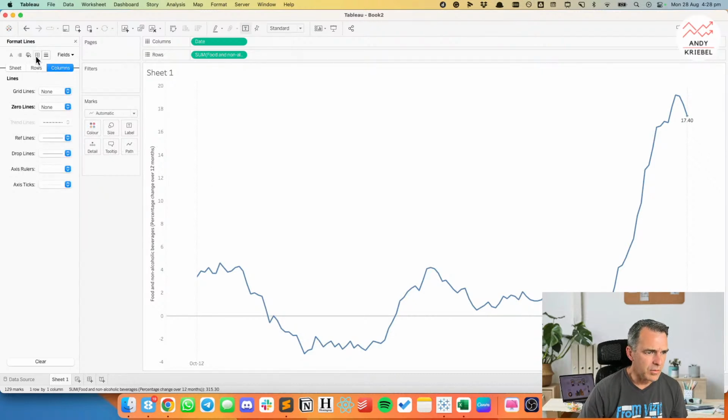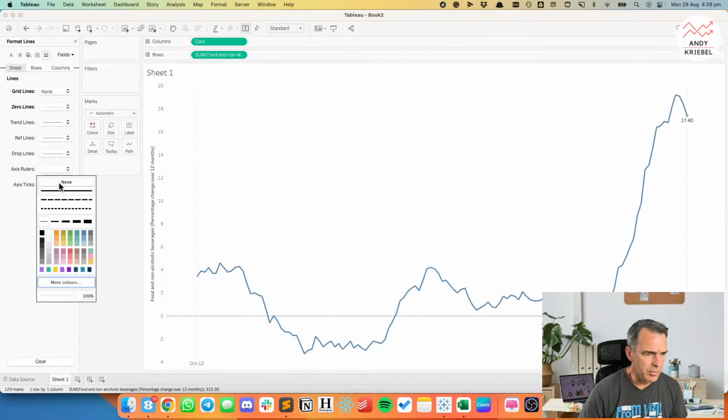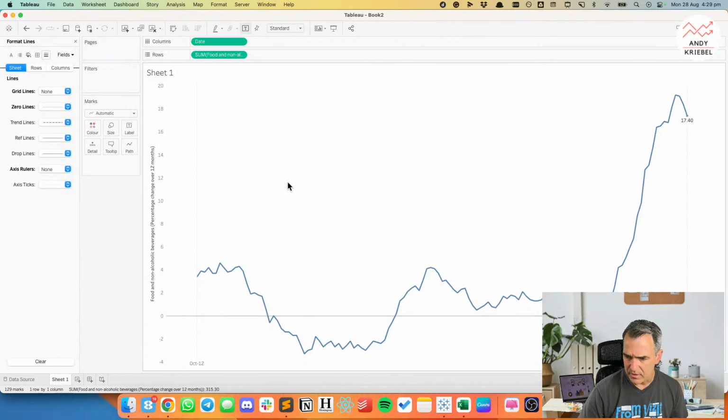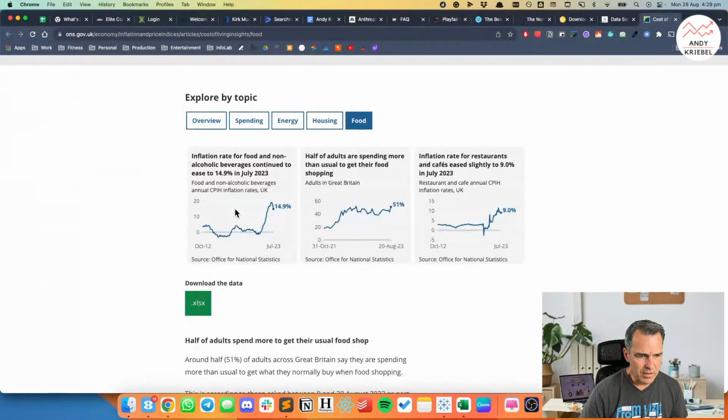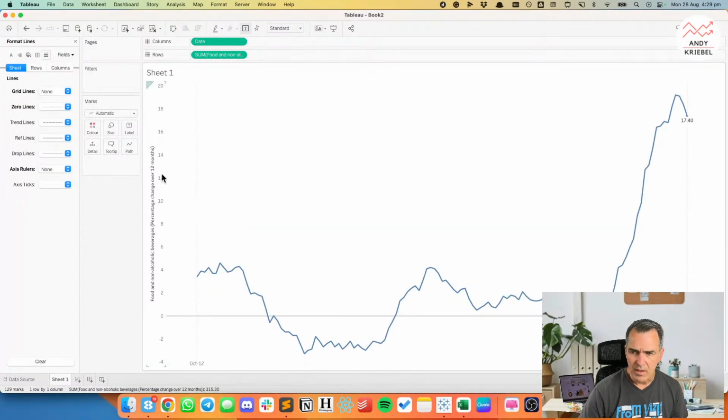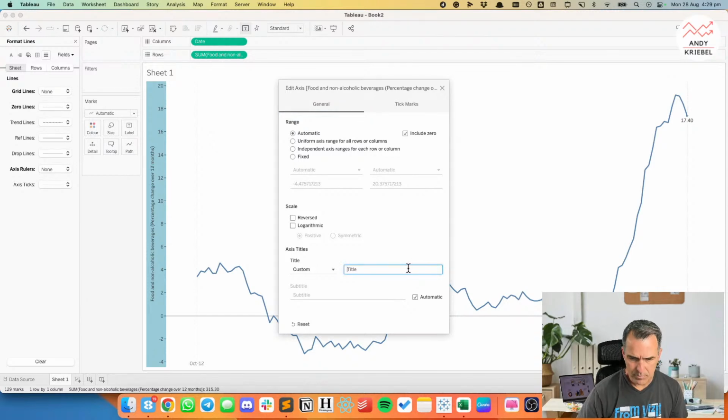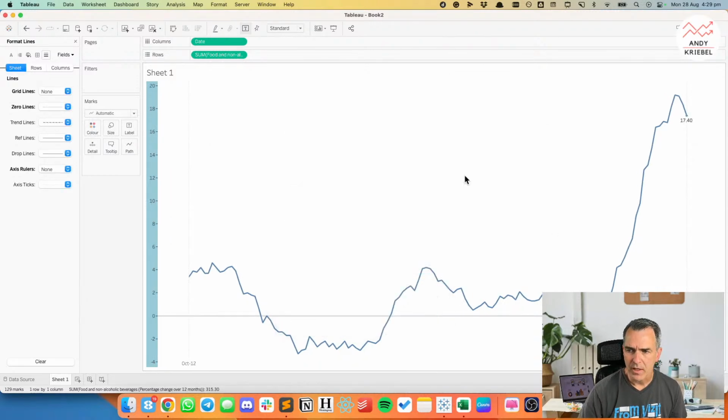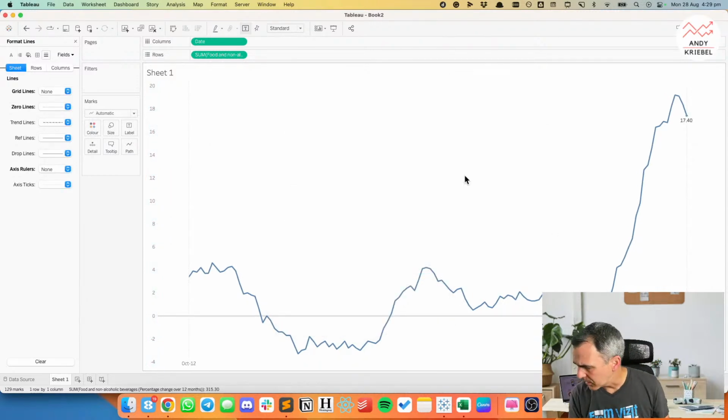Okay, and then let's go to our axis rulers and get rid of those. And now we've got everything framed nice and neat. That color's fine. And then let's see, so they've got 0, 10, 20. Okay, so let's edit the axis and get rid of the title. Okay, so that's how the first one is going to look.